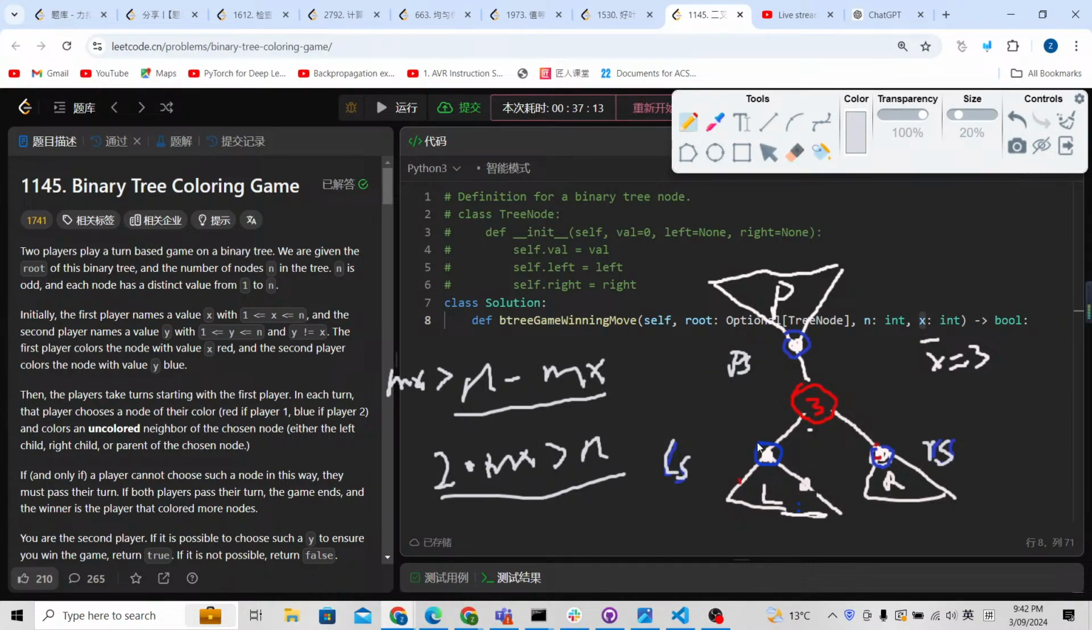So now the problem is how can we calculate the left size or the right size or the parent size? Actually, we don't need to calculate the parent size. If we know the left size and the right size, the parent size is going to be n minus the left size minus the right size and minus this node 3, so n minus 1 minus the left size minus the right size. So this is going to be the parent size. And I just need to compare the 3: left size, right size, and the parent size, and 2 times the maximum. So 2 times the maximum should be more than n. So this is going to be the final formula.